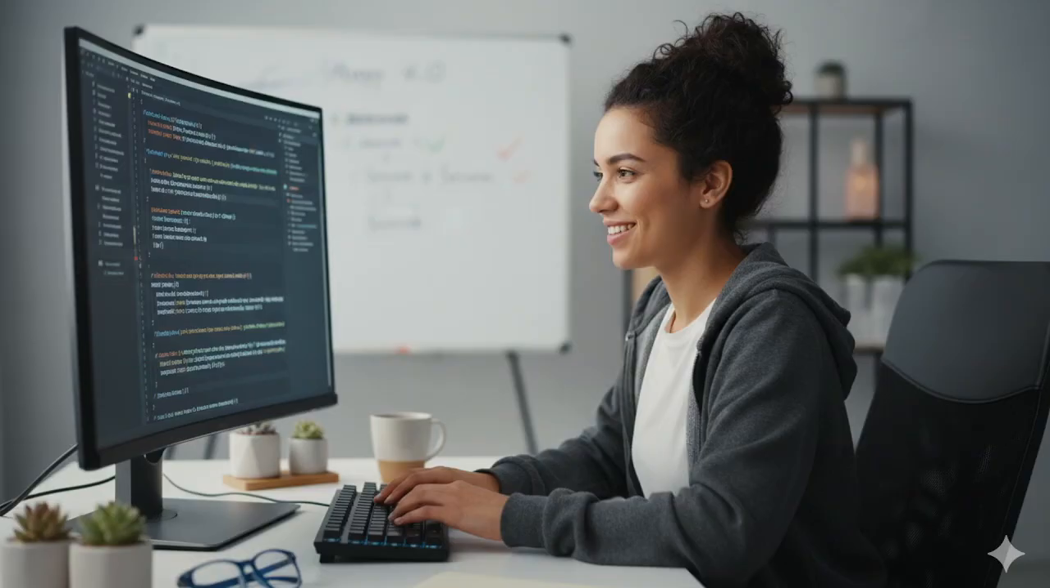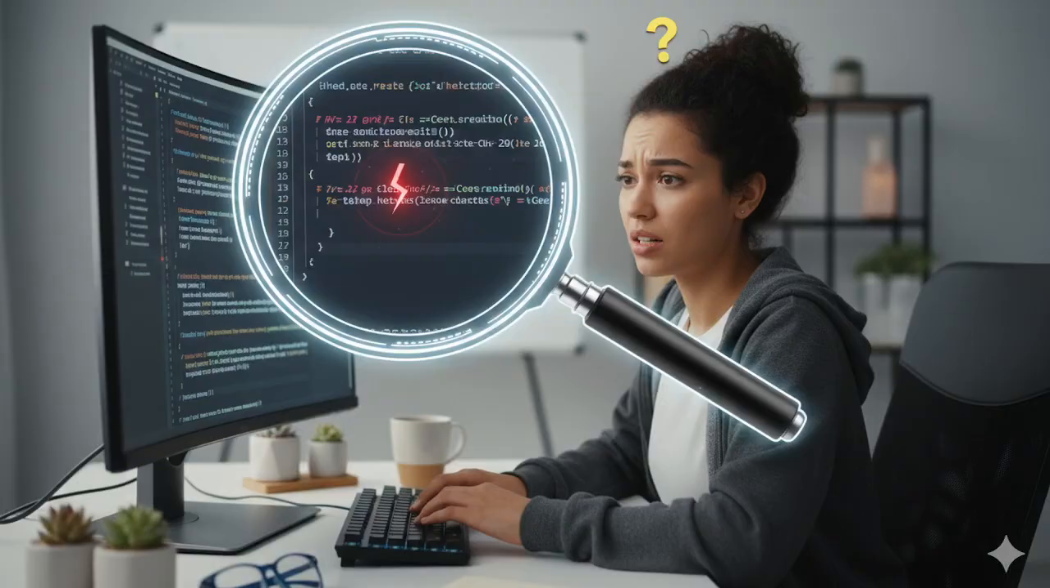Step 1. A friendly-looking software developer is happily coding on a computer, showing a clean, well-structured program on the screen. This represents the creation of legitimate software. Step 2. A magnifying glass is hovering over a section of code, highlighting a small, almost invisible crack or flaw within it. The developer from image 1 looks slightly confused or concerned in the background. This illustrates that even good software can have undiscovered weaknesses.